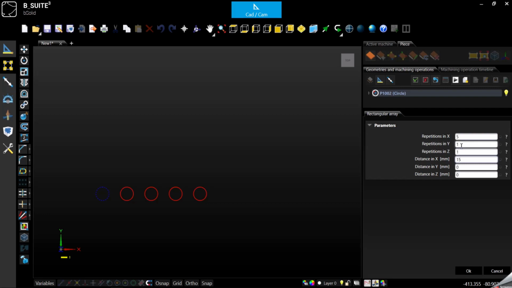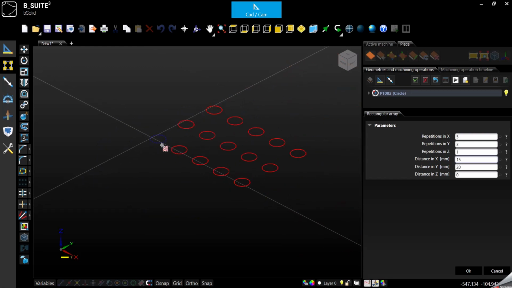Otherwise, we can keep going and say, okay, we want to repeat also along the Y axis. Let's say 3 repetitions, and we give the gap. And again, you can confirm or keep going. Do we need to repeat also along the Z axis? If the answer is yes, we can just click, say, I don't know, 2 repetitions. And their gap, 25 maybe, or again, whatever it is.